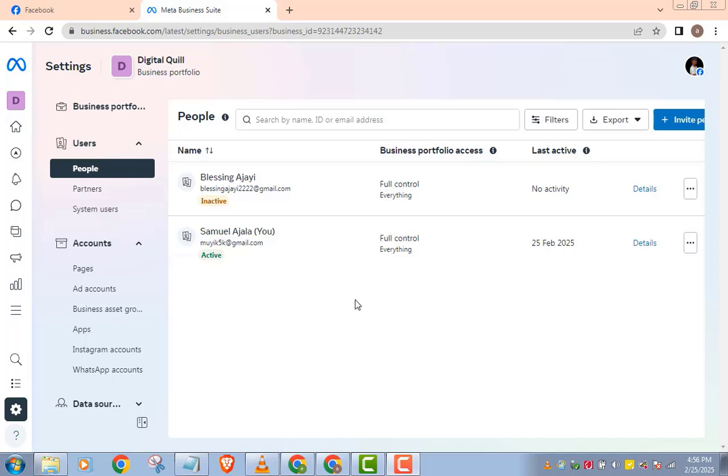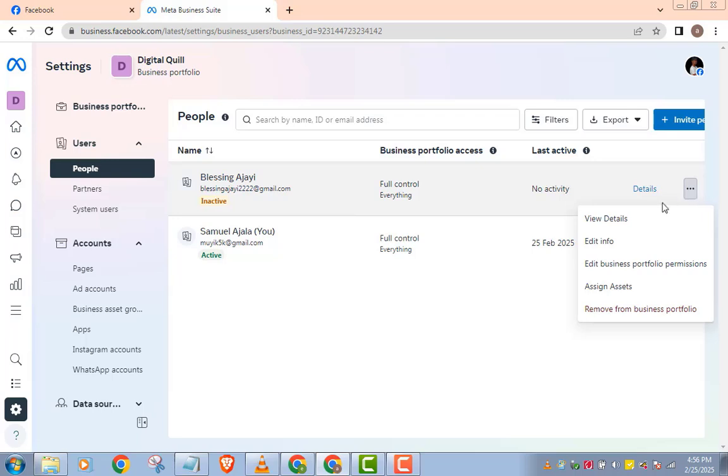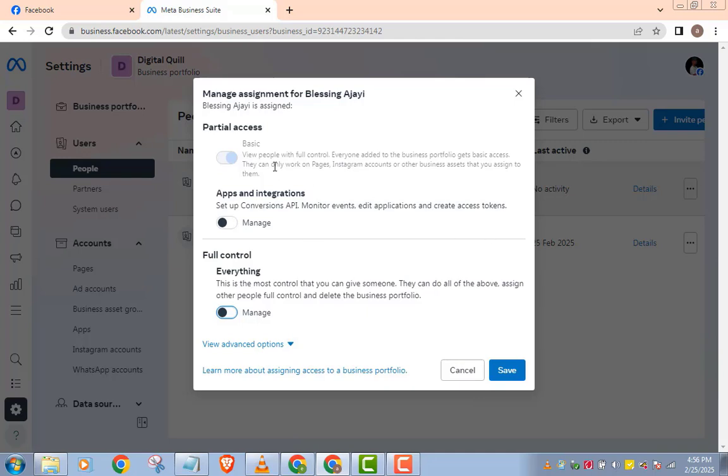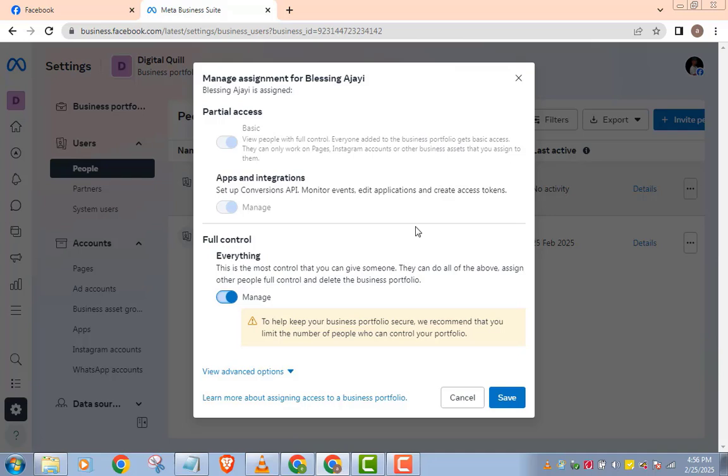And of course, if I want to edit the control that I've given to this person, all I need to do is to come to these three dots here. I'm going to click on that. And then as you can see here, I can come here and edit business portfolio permission. And from here, you can see that I can decide to work on what I've given access to, maybe a full control, maybe a partial control, and the rest of them.